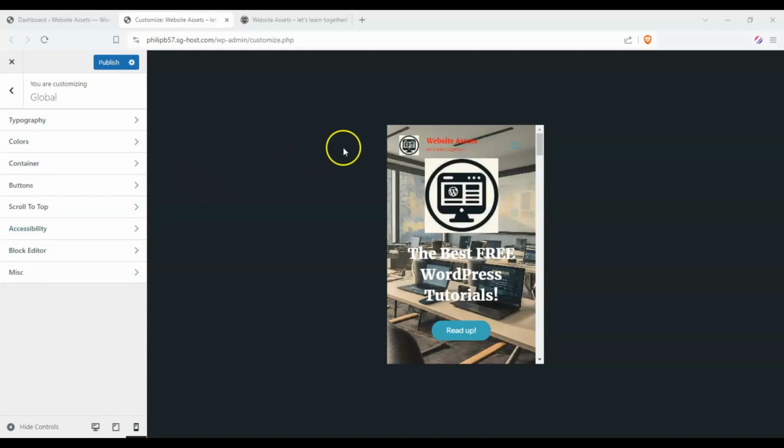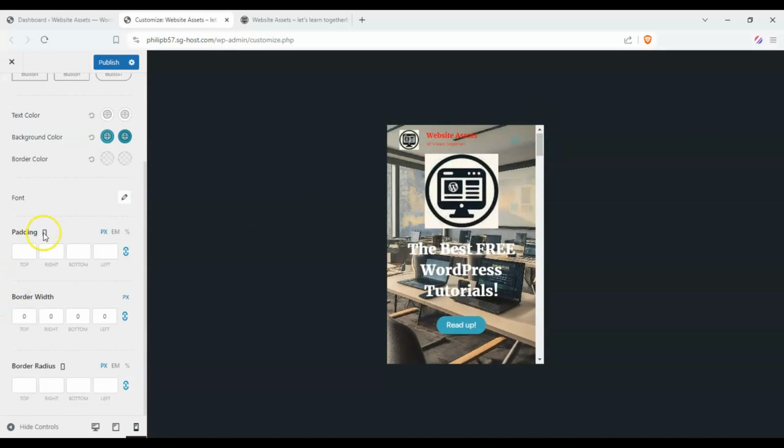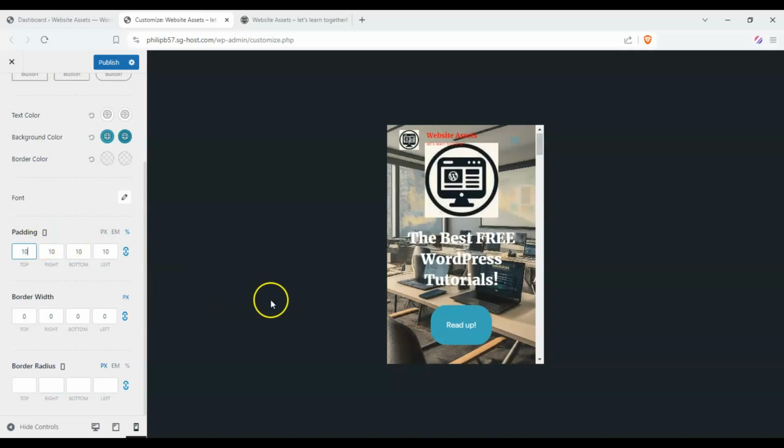Okay, so we're back here on the home page, and let's configure buttons. So of course we have our button presets. We can change how they look like. But let's go with this normal one, this original one over here. And you can see that we can adjust the padding for mobile devices. So let's go with a big round number, and you can see that it makes it a bit bigger.